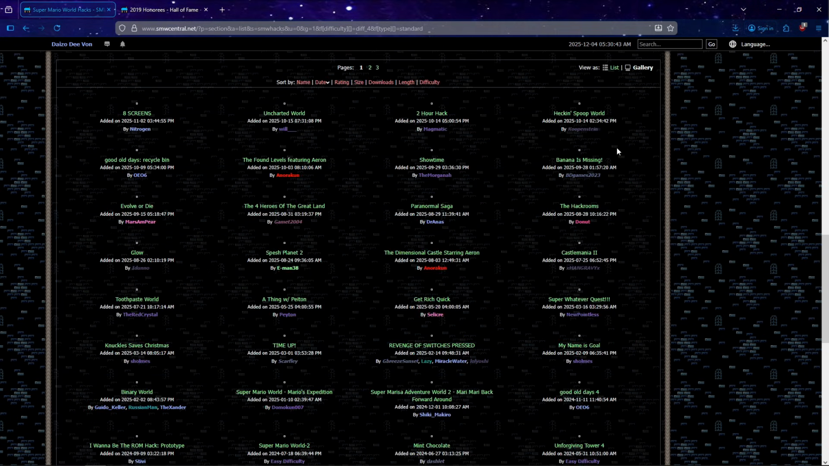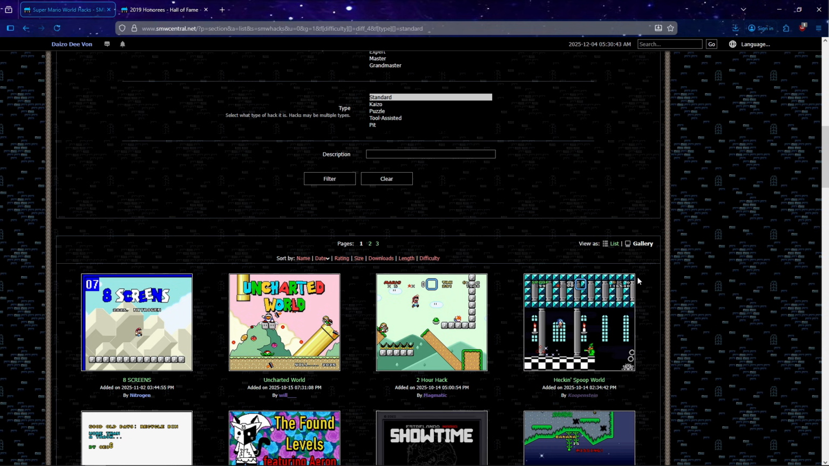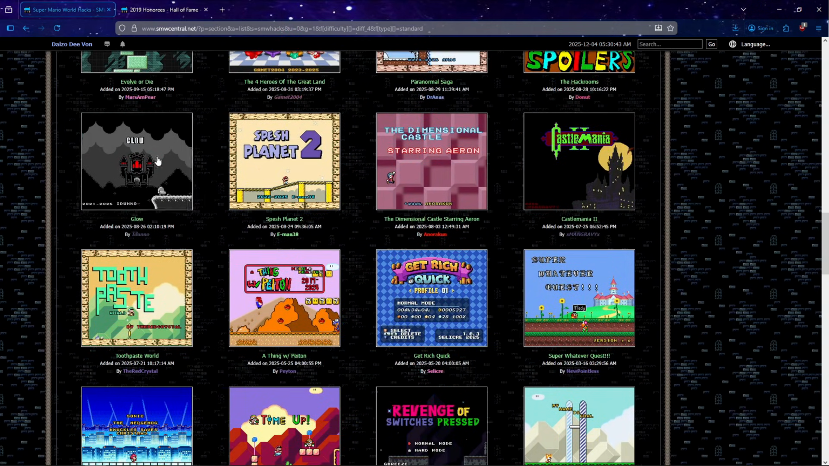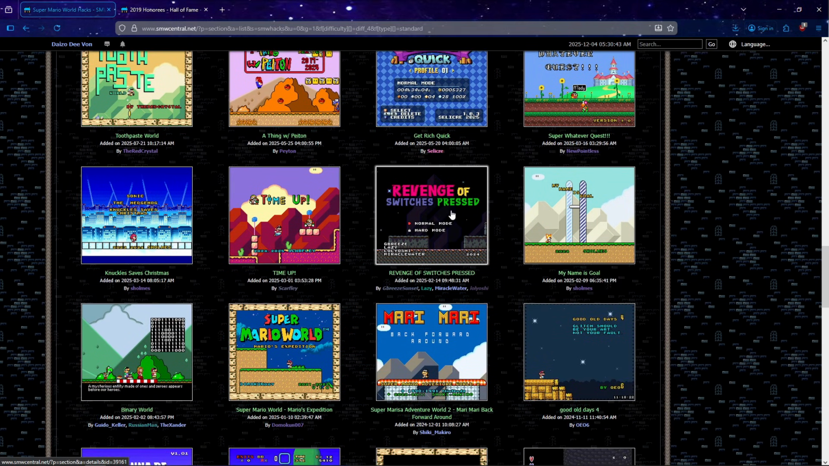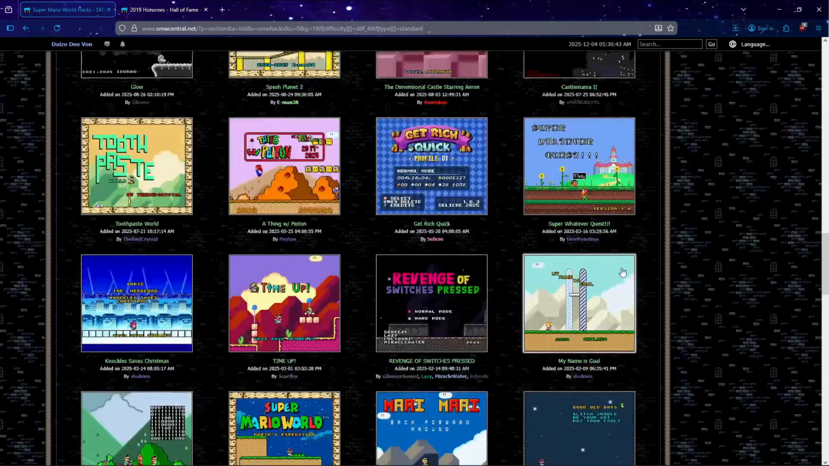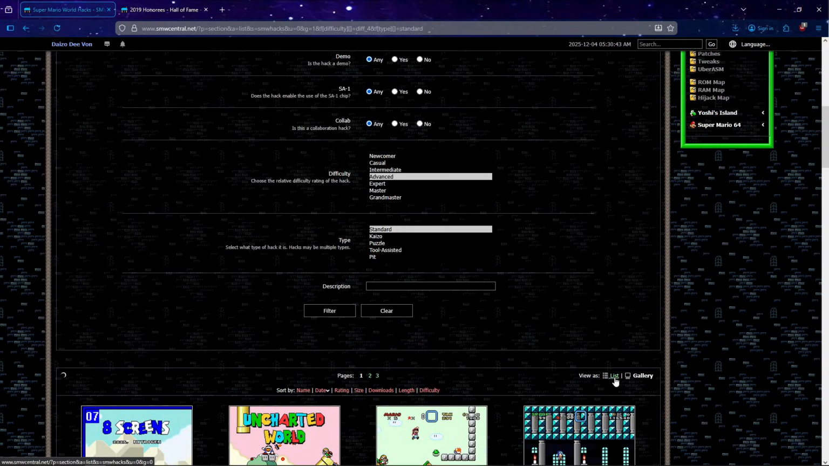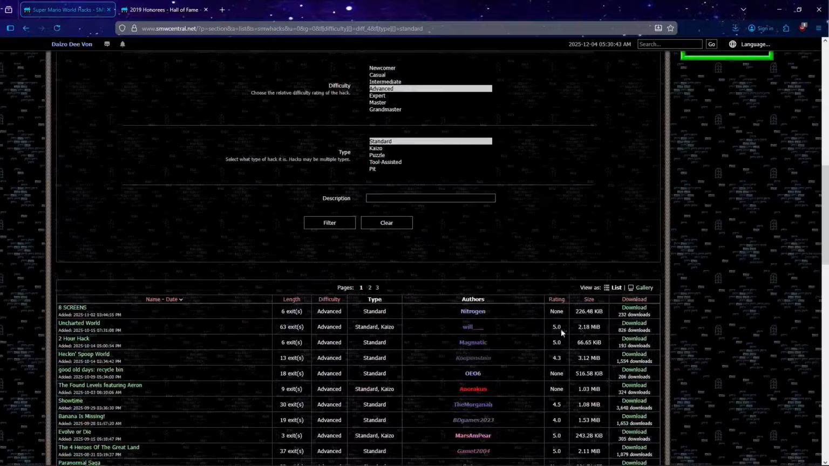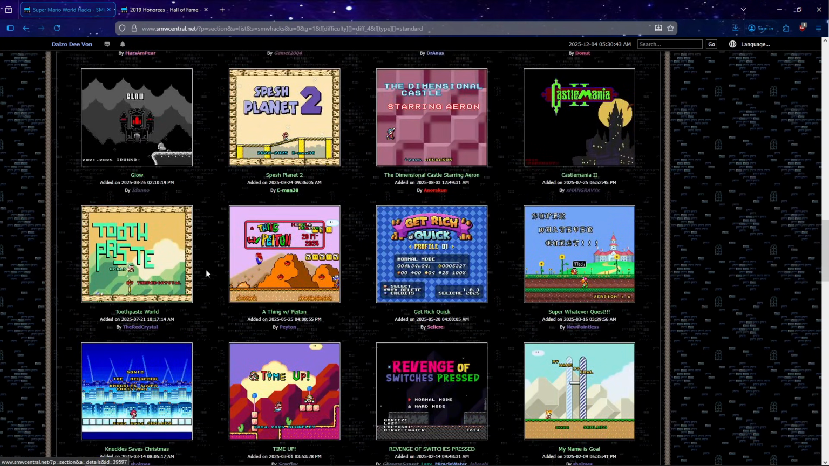And I typically like to go into the gallery option. And yeah, let's just see what's here. Yeah, we have Glow, which, fun fact, I made the final boss for. Revenge of Switches Press, that was a contest entry from a bit ago. Wabi the ROM hack. Oh yeah, so even though it is filtered, you're gonna get standard and Kaizo blends sometimes, so you wanna watch out for that. But you'll also see it on the download page itself, just in case.